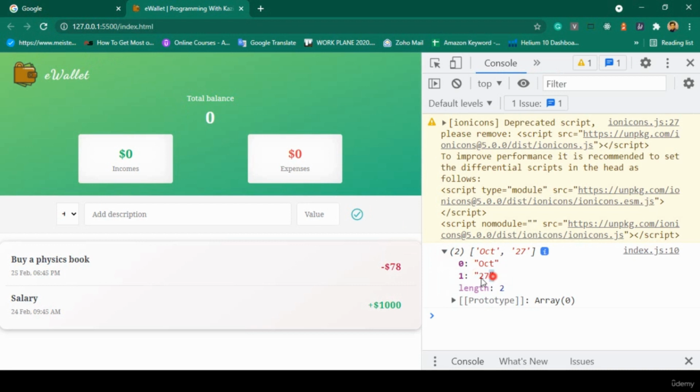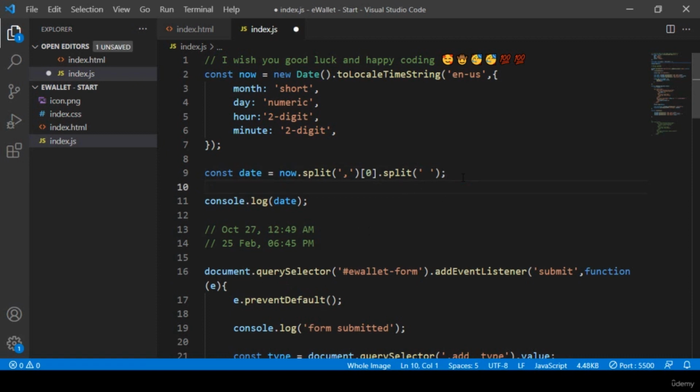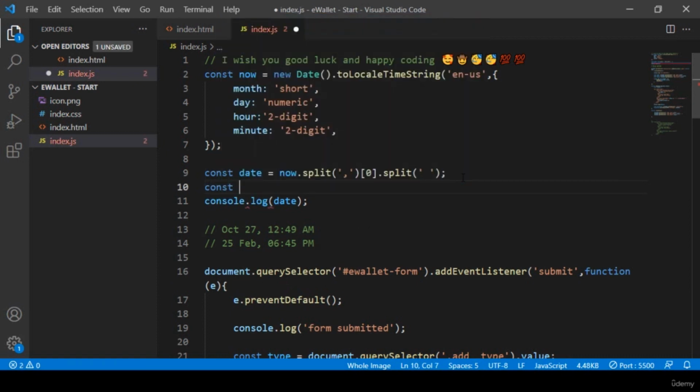Simple. Now I want to display the 1 index first and then the 0 index later, right? So our format will be the same. I want to take another variable. I hope it's very clear to you, friend. So there is the constant variable, and I name it formatted time.